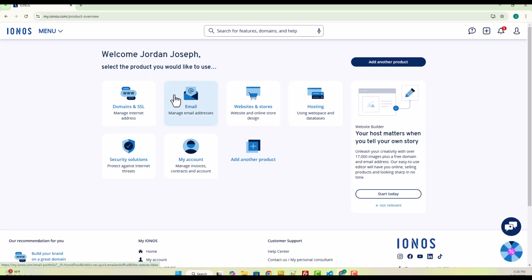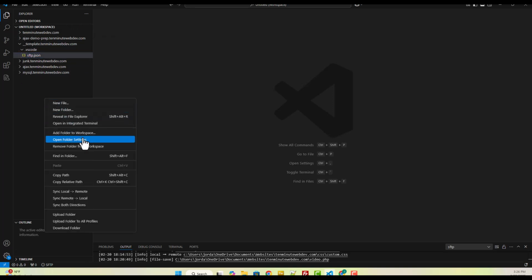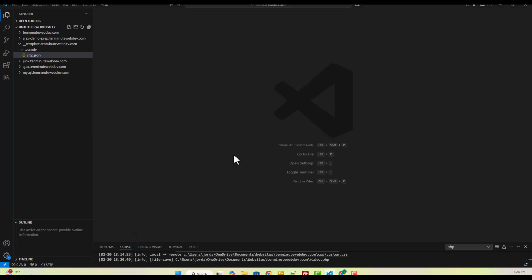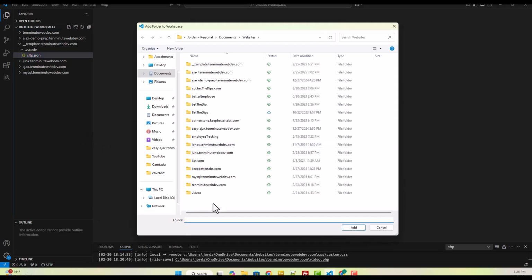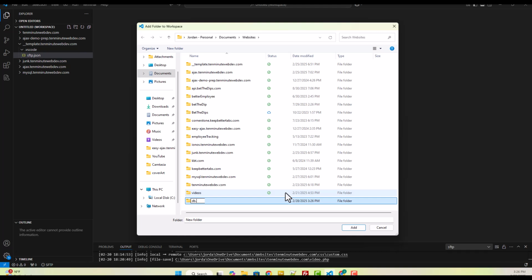So I did already set up FTP to this, so I'm not going to go through setting that up. But I'm going to bounce over to VS Code here, and we're going to create a new workspace. So we're going to add a folder to the workspace. We're going to call it, once again, the same as db.10minutewebdev.com.